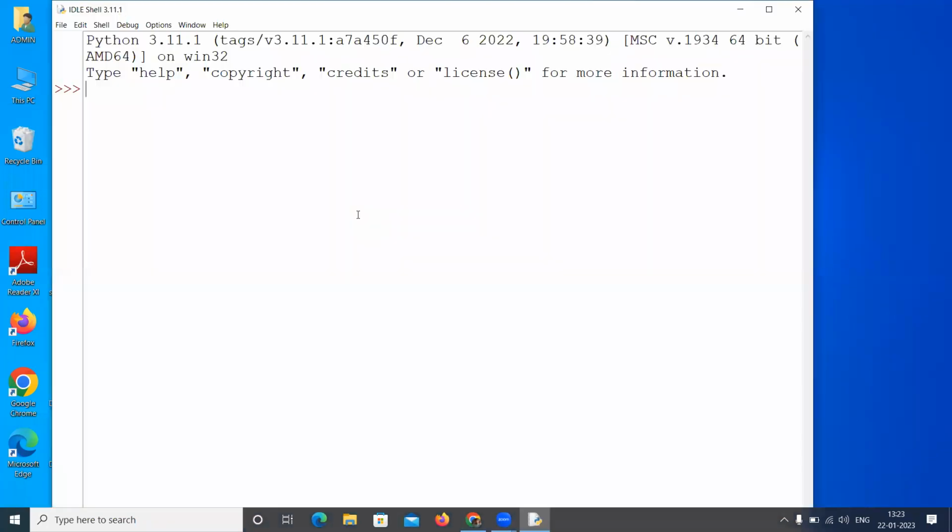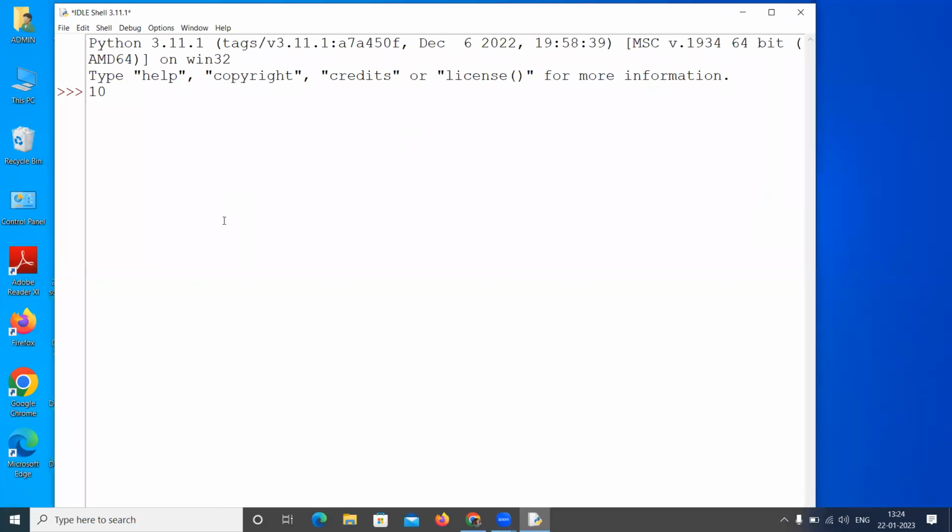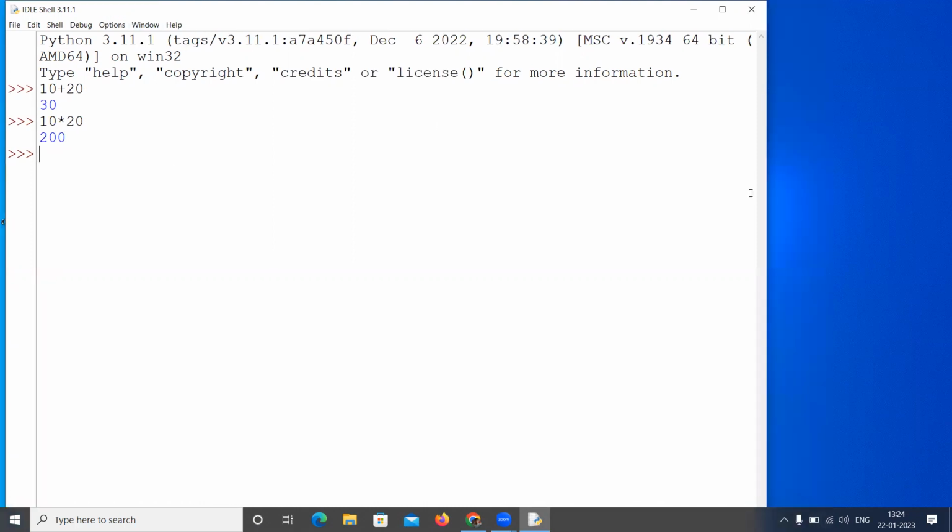See, this is the Python shell window, where we can execute only commands. We cannot write programs. Suppose you can check the output of things like 10 plus 20, 10 into 20. We can execute commands. But if you want to run any program, then here it is.